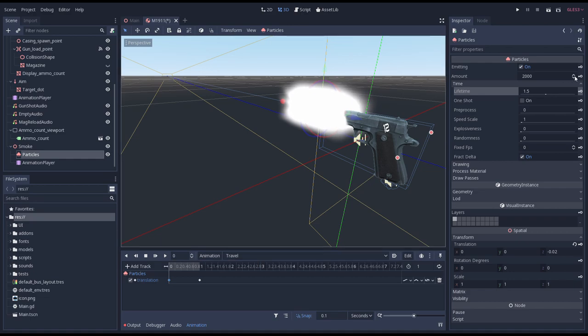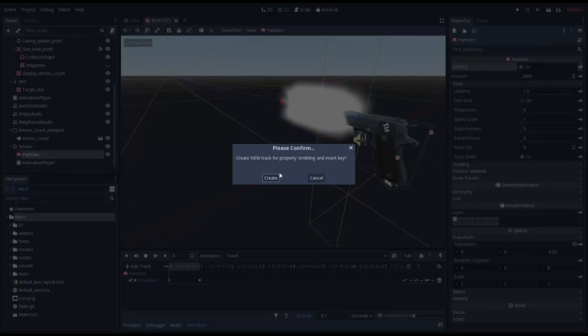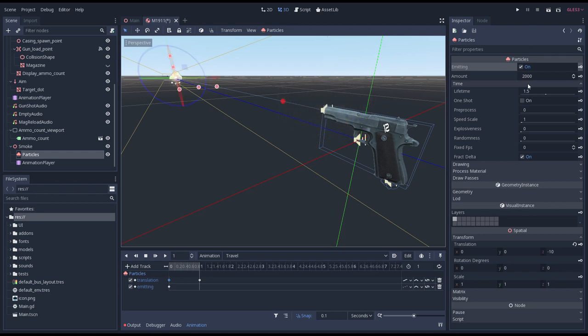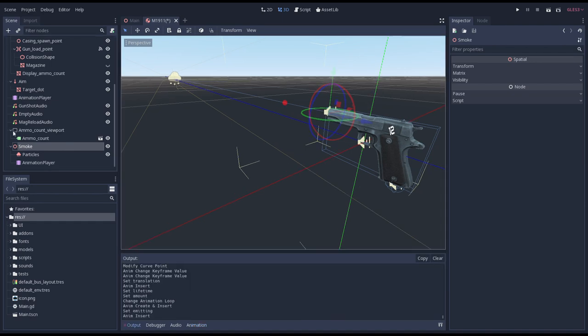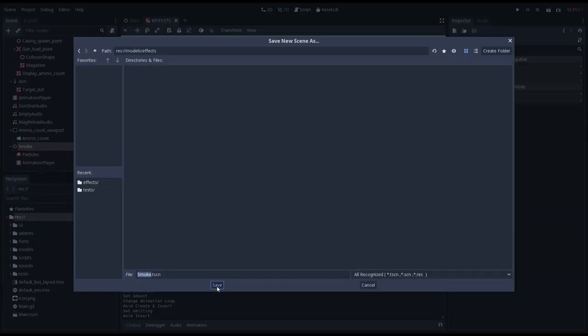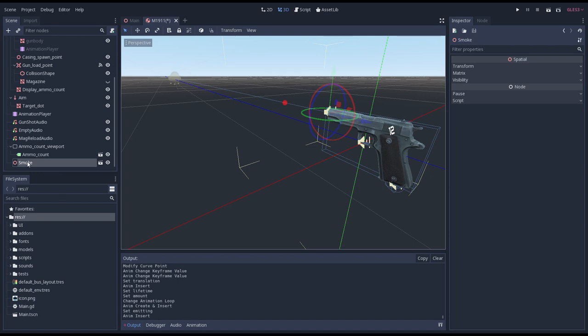Now let's make sure our emitter starts emitting when our animation starts, and stops emitting when the animation stops by creating some keyframes. We save our smoke system as a new subscene. And we delete it from our scene.